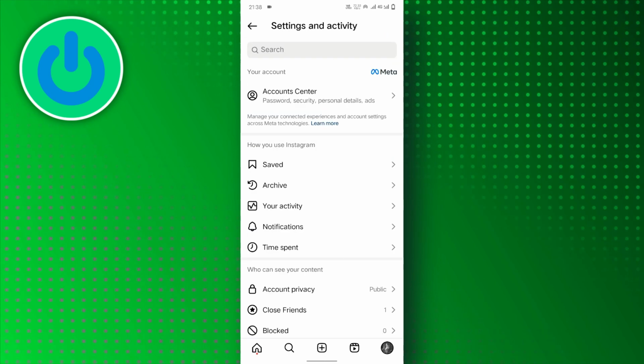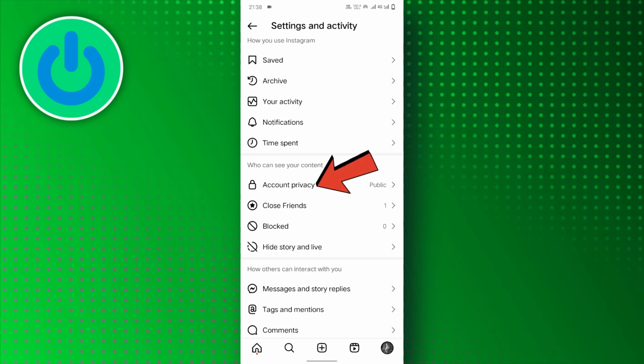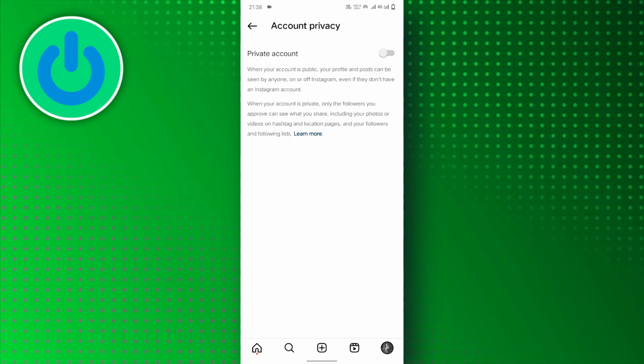Tap this menu icon to open a list of options for managing your account. Here, you'll find controls related to your account's visibility and the data you share. Under the Privacy section, look for the Account Privacy setting. This setting controls whether your profile is public or private.